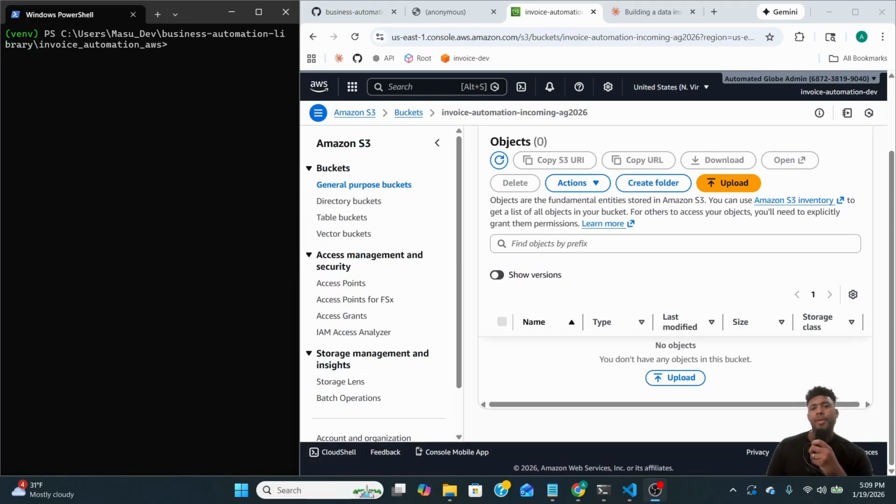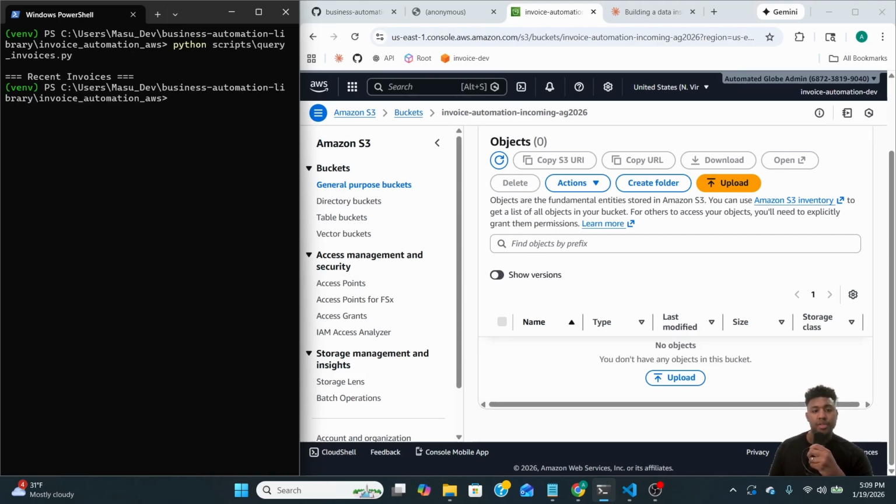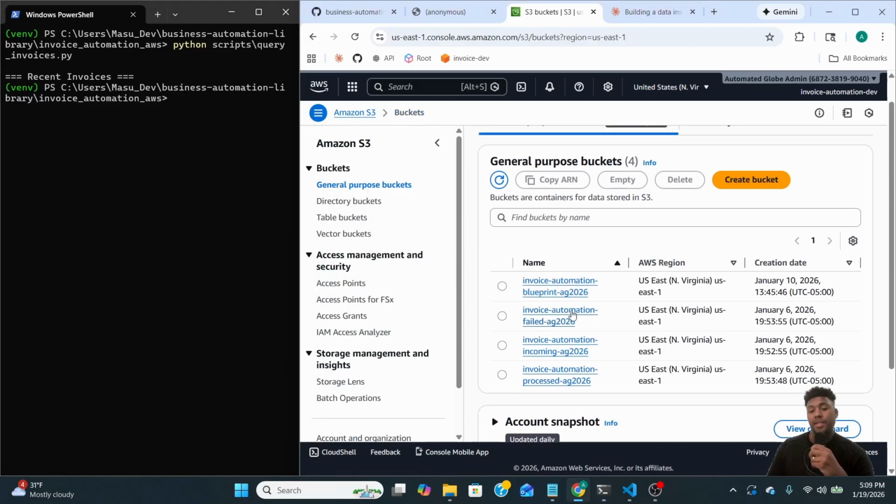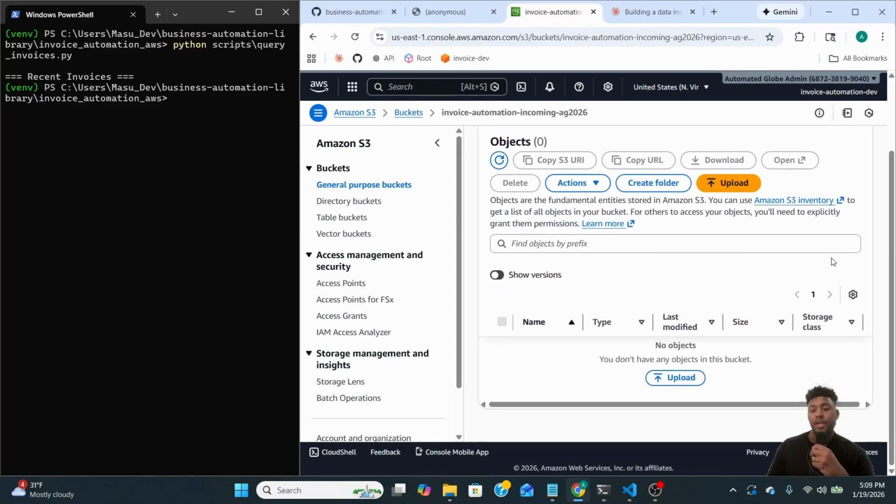Okay, so now we've built all the individual components, and we actually get to see this system in action. So the first thing I'll do is actually query the database just to ensure that there's nothing in there. So right now there's no invoices in this database. And so all we need to do is upload an invoice into this incoming bucket that we designated. This is the bucket that receives the invoice and kicks off the entire workflow.